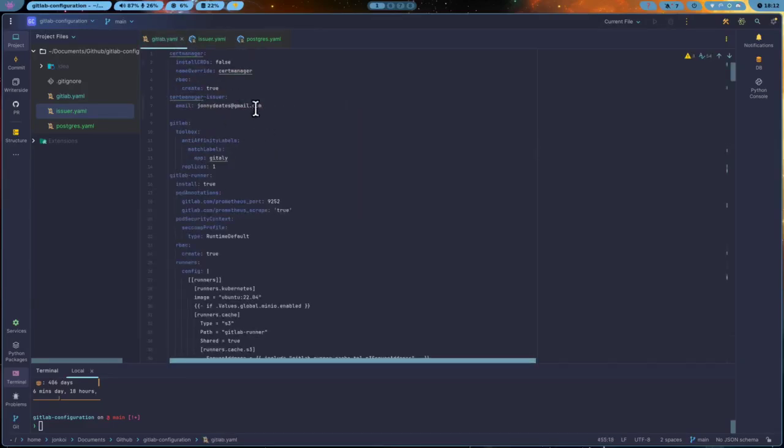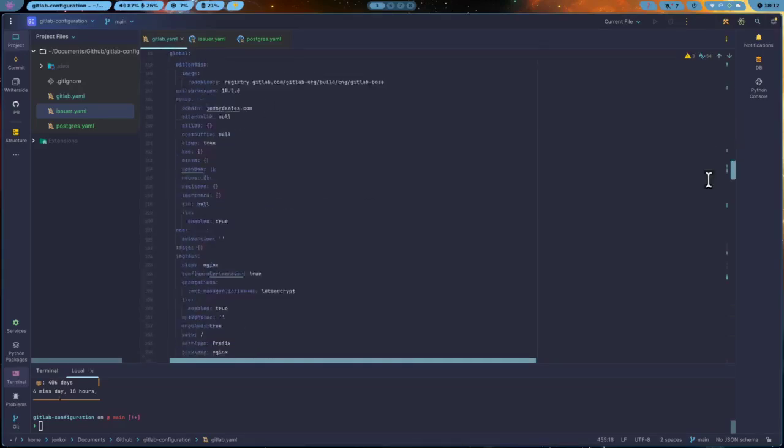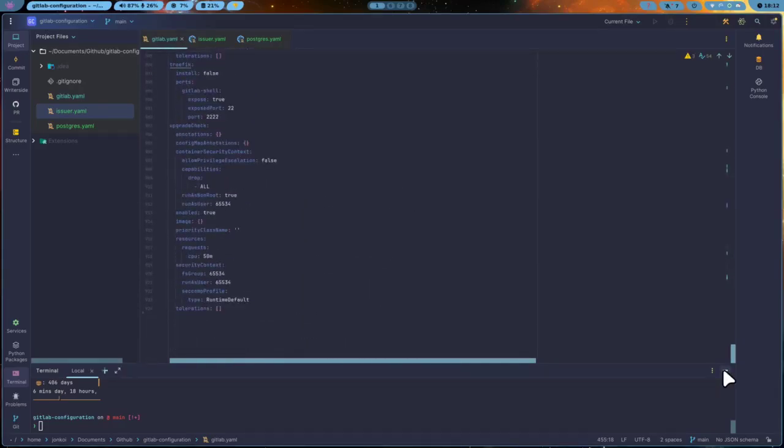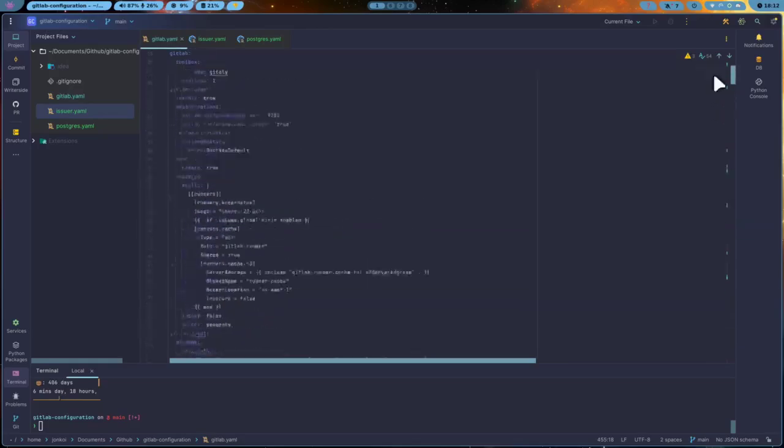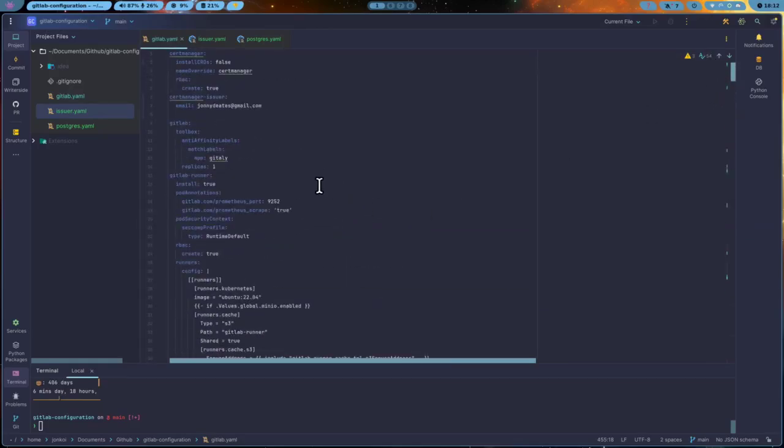And then finally, the GitLab configuration. This is just the values YAML for this. Again, it's very long. We're going to go into a deep dive in a moment here of everything that you actually need to update and add to this file, which we can go ahead and start jumping into.